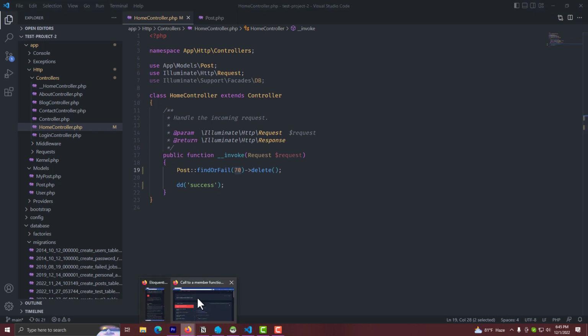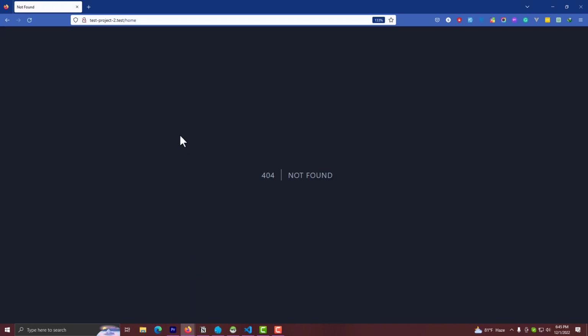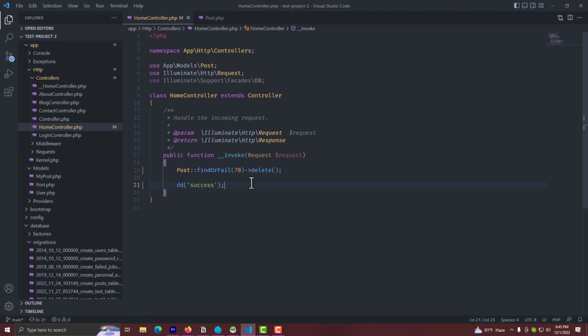If I go to my browser and refresh, you can see the error is gone, but instead of the error, we are getting a 404 page, right? This is more convenient because you can't show your user an error page. Instead of an error page, we can show a 404 page, right? So let's go to our code editor again.